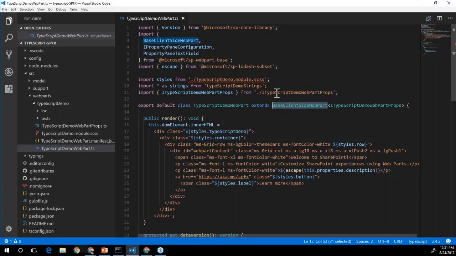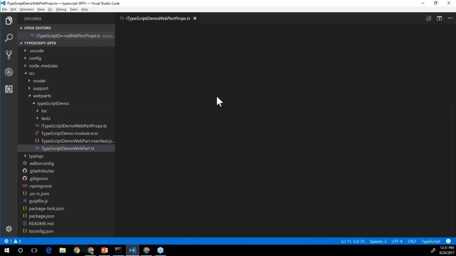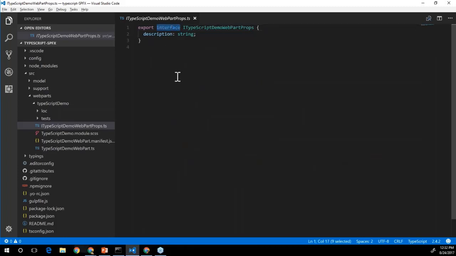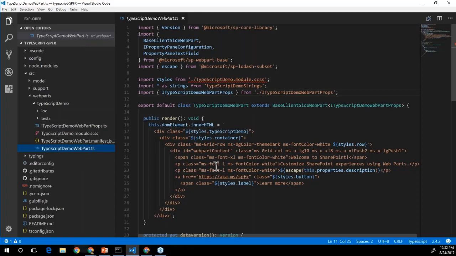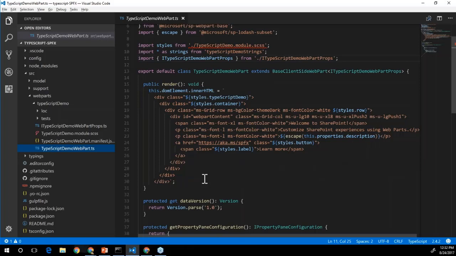Also, we have a TypeScript demo web part props. So if we right-click on that and go to definition, oh, look, we have an interface. TypeScript yet again, and our typings are all here. So a lot of what we've dealt with, if you've seen anything in the SharePoint Framework, TypeScript is an integral part of it. Now, there are some really cool things that TypeScript can do that you may not have noticed.